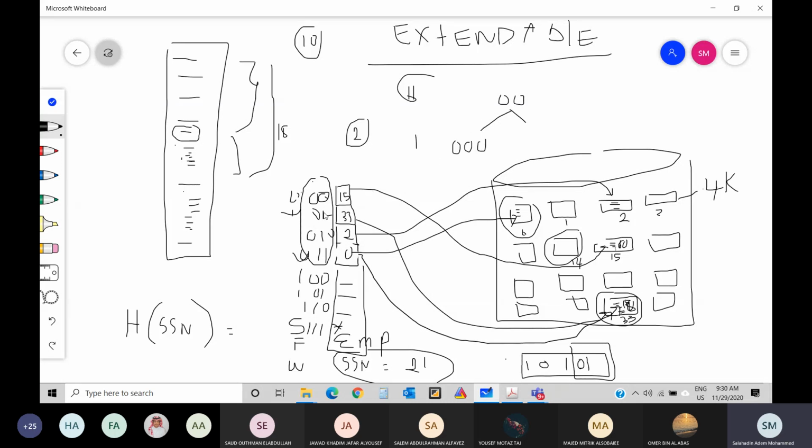I will put them in 15. But those who finish with 1 0 0. So the third bit, they all have the same 2 bits, but they will differ in the third bit. If the third bit is a 0 or the third bit is a 1. Those who are 0 0 0 will be here. Those who are 1 0 0 will come here. So this will go to 14.